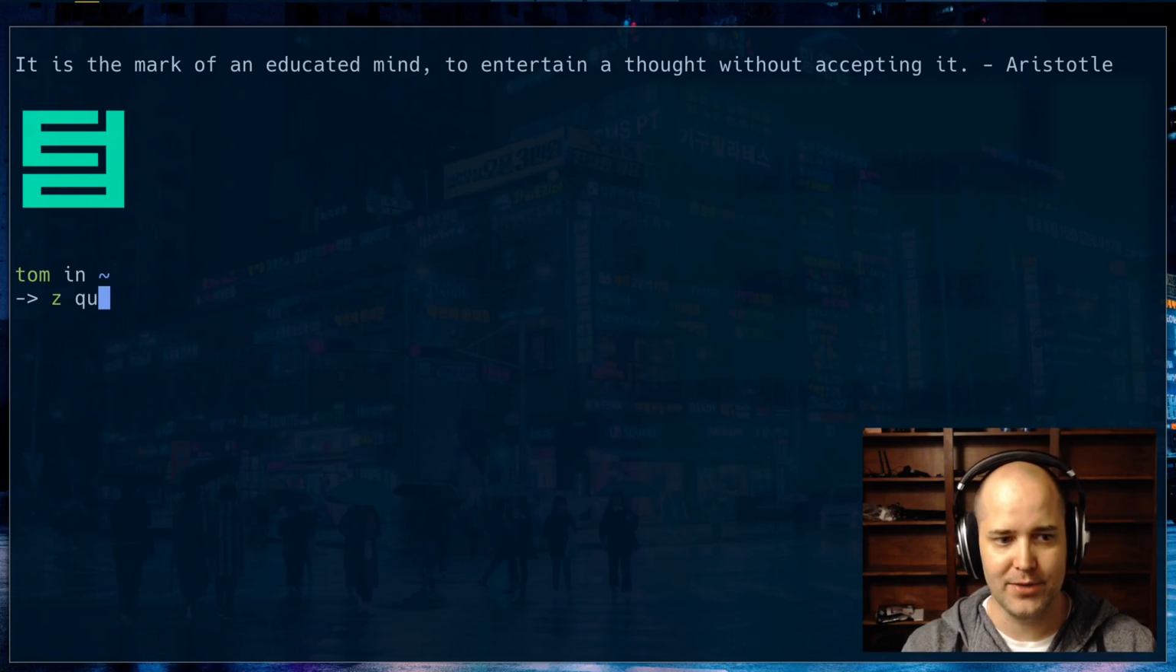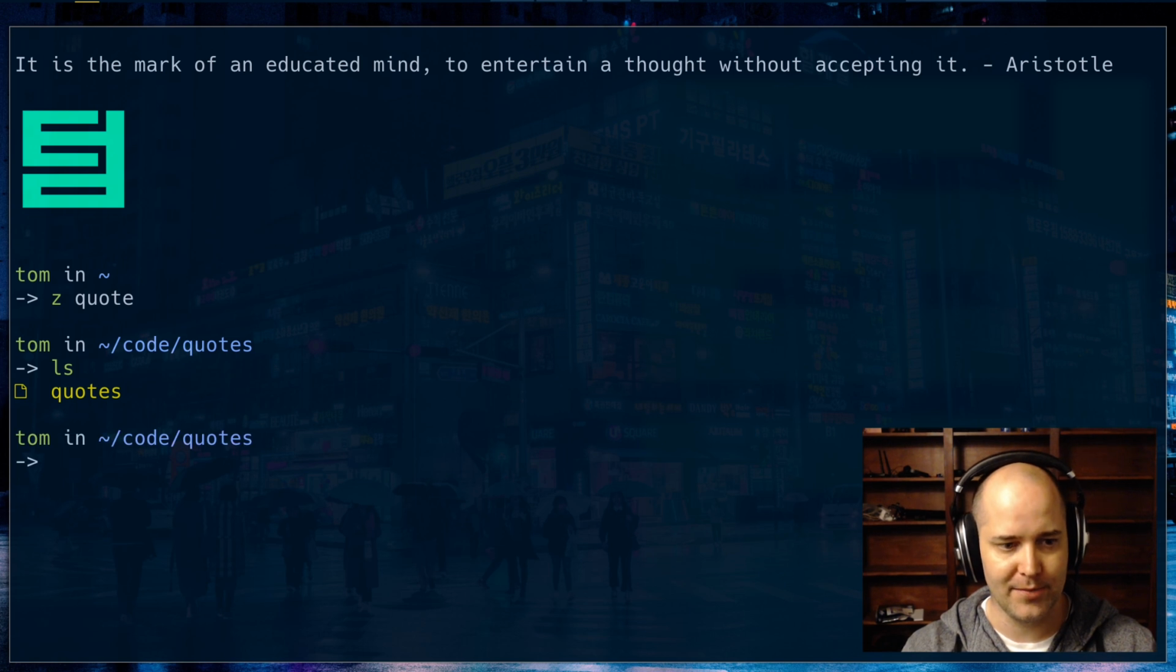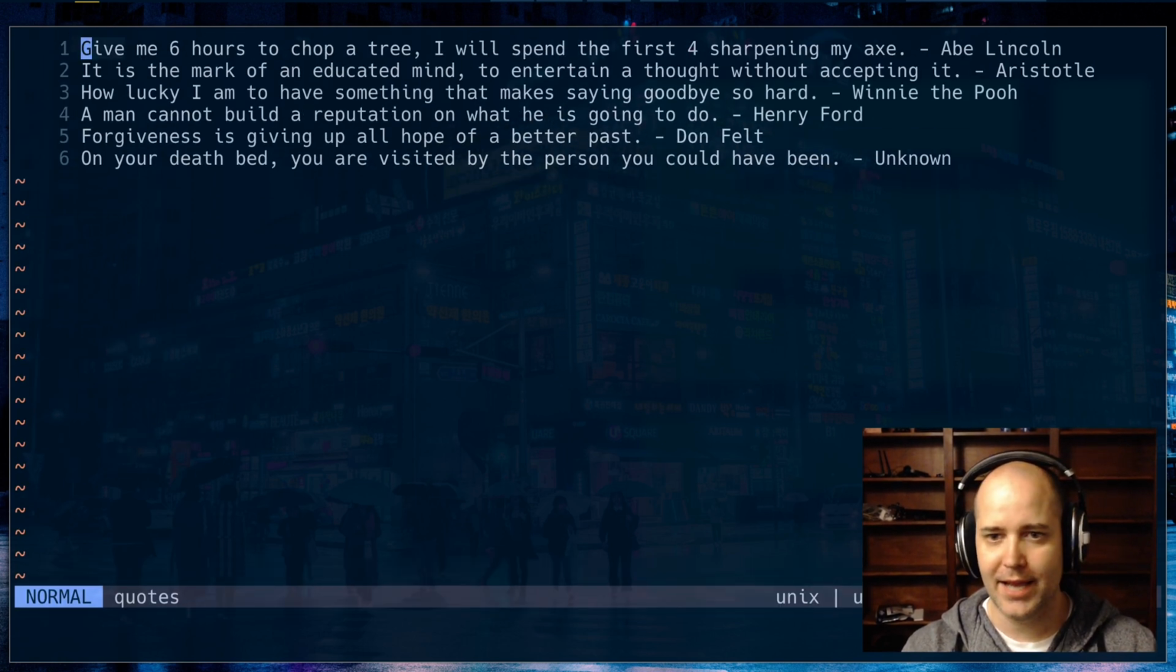So the first thing you have to do is make a file full of quotes. So I put one in here in my quotes directory, code quotes. And you can see all it is, is six lines. Each one has a quote on it with the author. I pulled these out of a thread on Reddit. These are not my favorite quotes, but some of them are pretty good. I've got Winnie the Pooh, Henry Ford, all the people you'd expect in a list of great quotes.